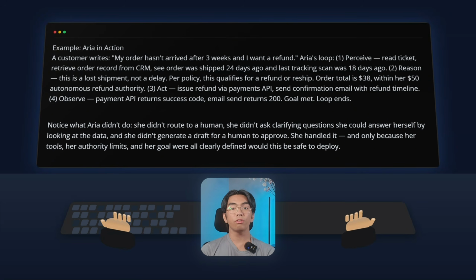Act. She issues the refund through the Payments API and sends a confirmation email with the timeline. Observe. The Payment API returns success. Email returns a 200. Goal met, loop ends. And here's what I want you to notice. What Arya didn't do. She didn't bump into a human. She didn't ask the customer clarifying questions she could answer herself just by looking at the data. She didn't draft something for a human to approve. She just handled it. And the only reason why that's safe to deploy is that her tools, her authority limit, and her goal were all clearly defined. Hold that thought. We'll come back to it at the end.